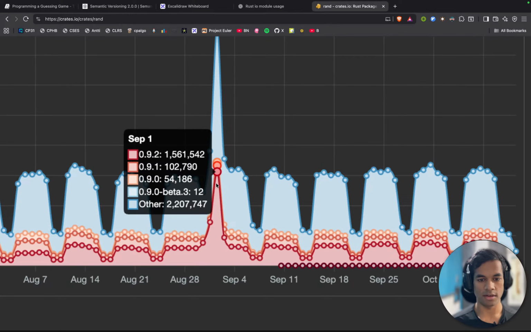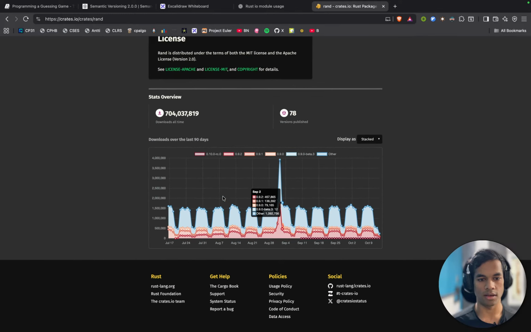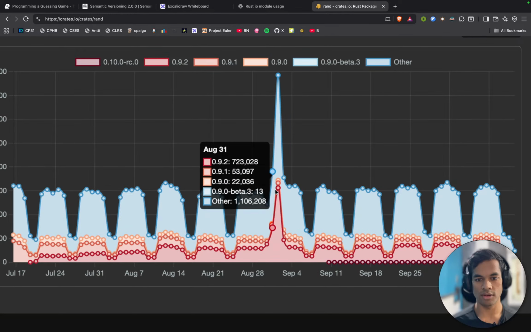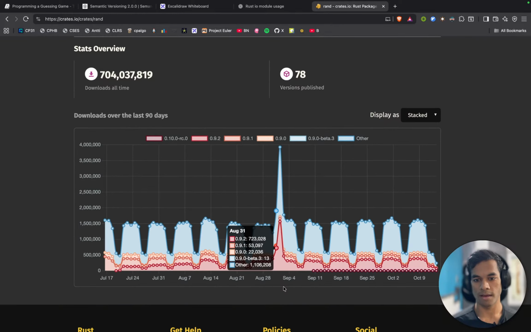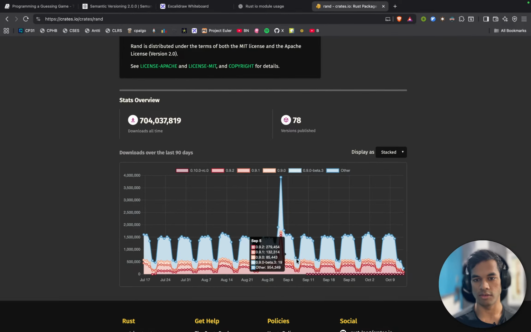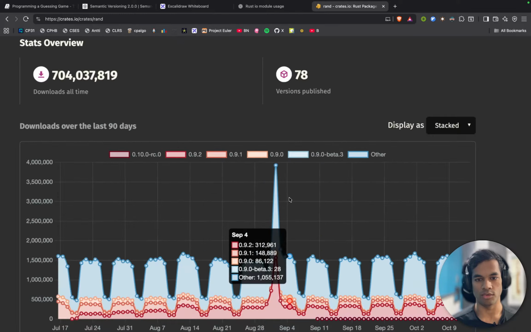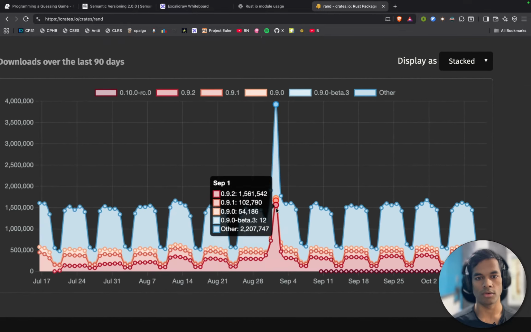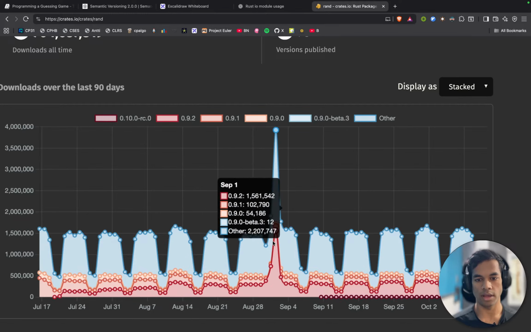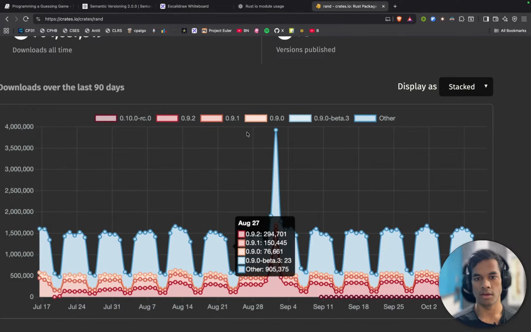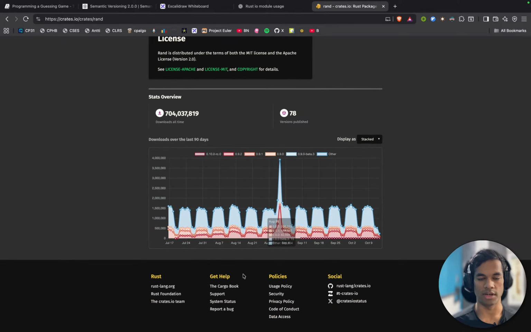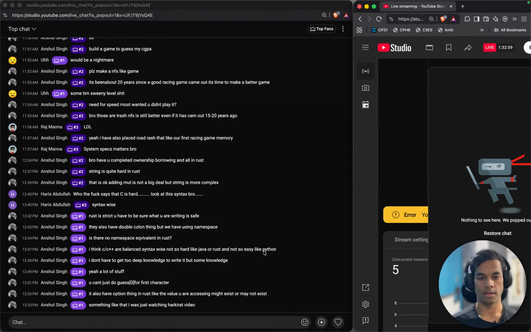And this thing peaked at this point. Why was this the time when this book was released? This is crazy. A lot of people were using the rand library at this point. Wait, no. Yeah, everything peaked. Maybe a new version was released at that point. Yeah, something happened. Okay, that is nice.